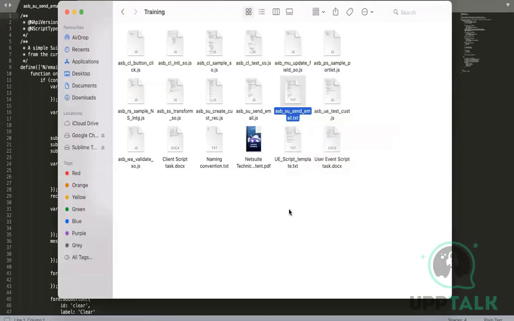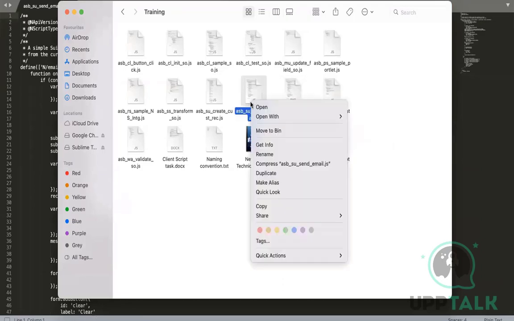This is a text file. Okay, I have this JS here. Sorry.